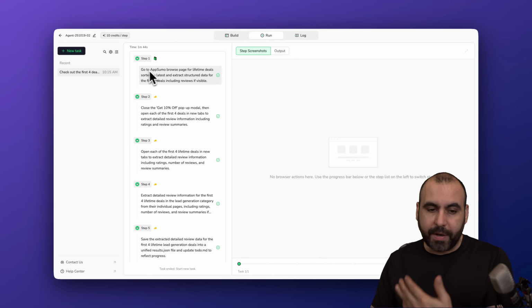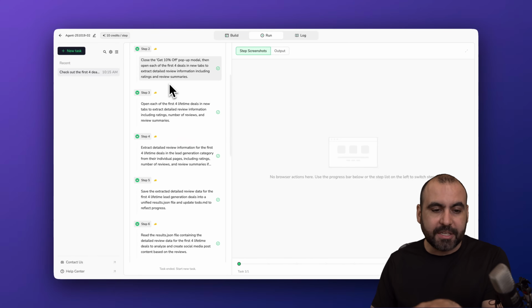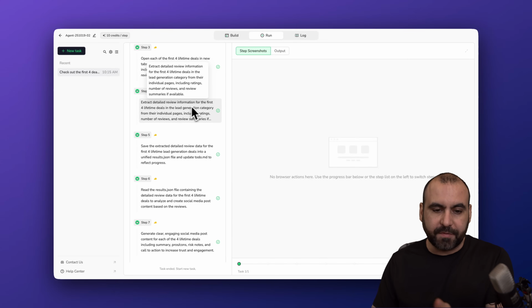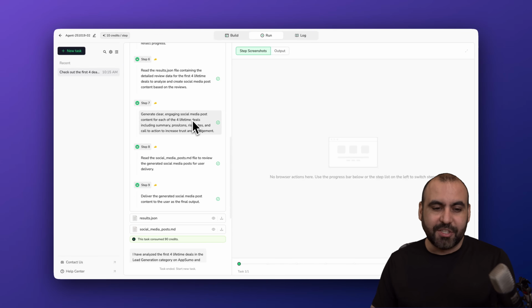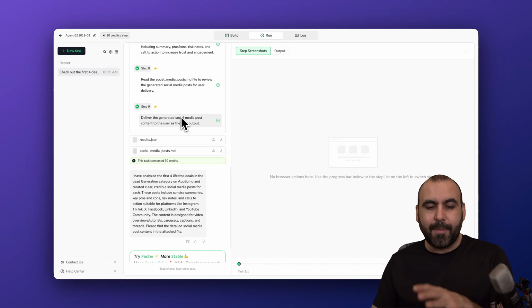So first off, it went to the browser, it opened up the AppSumo page in this case, it closed the discount pop-up message, opened up the first lifetime deals, extracted details and reviews information, saved the extracted details, read the results, generated a clear and engaging social media post, and read the social media post, filed review, etc. It created everything for me.